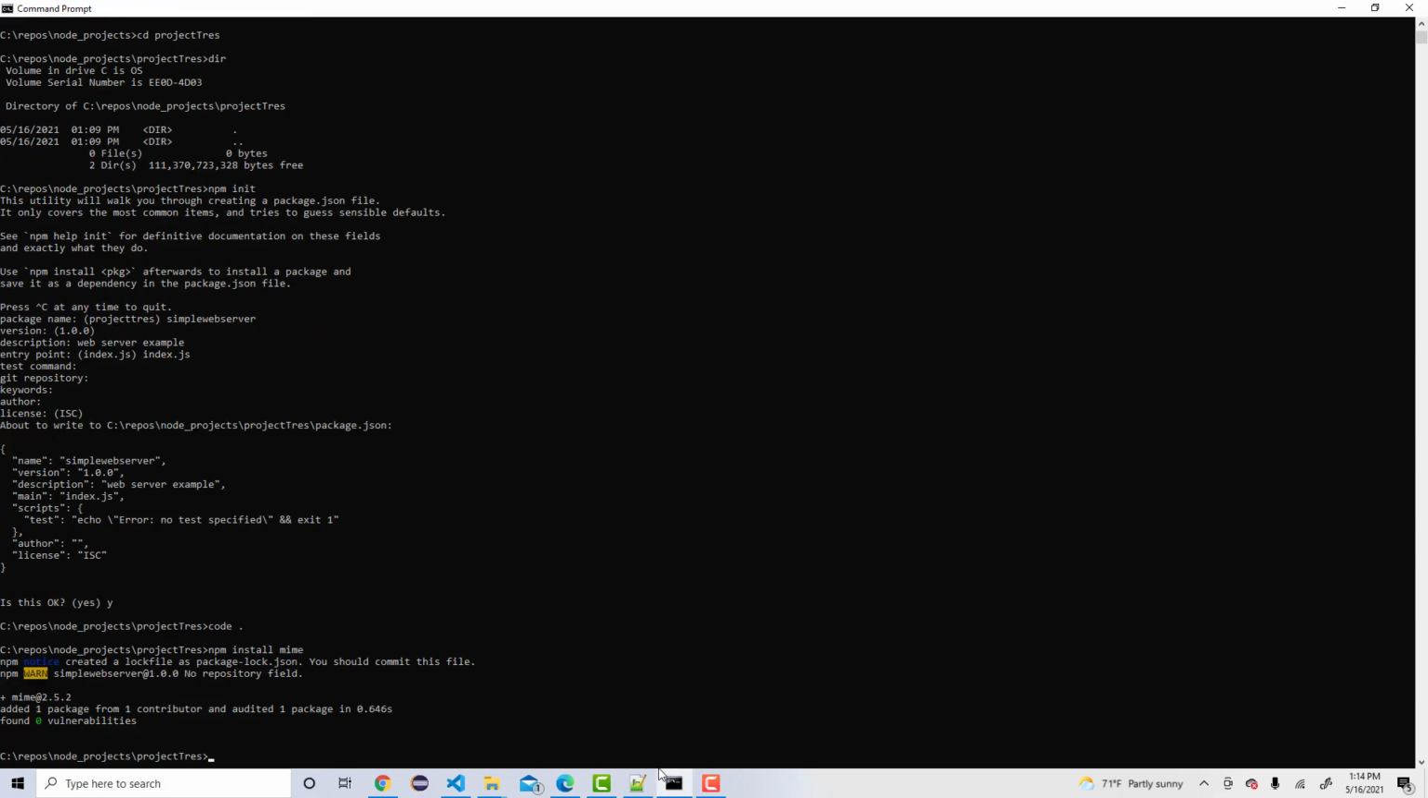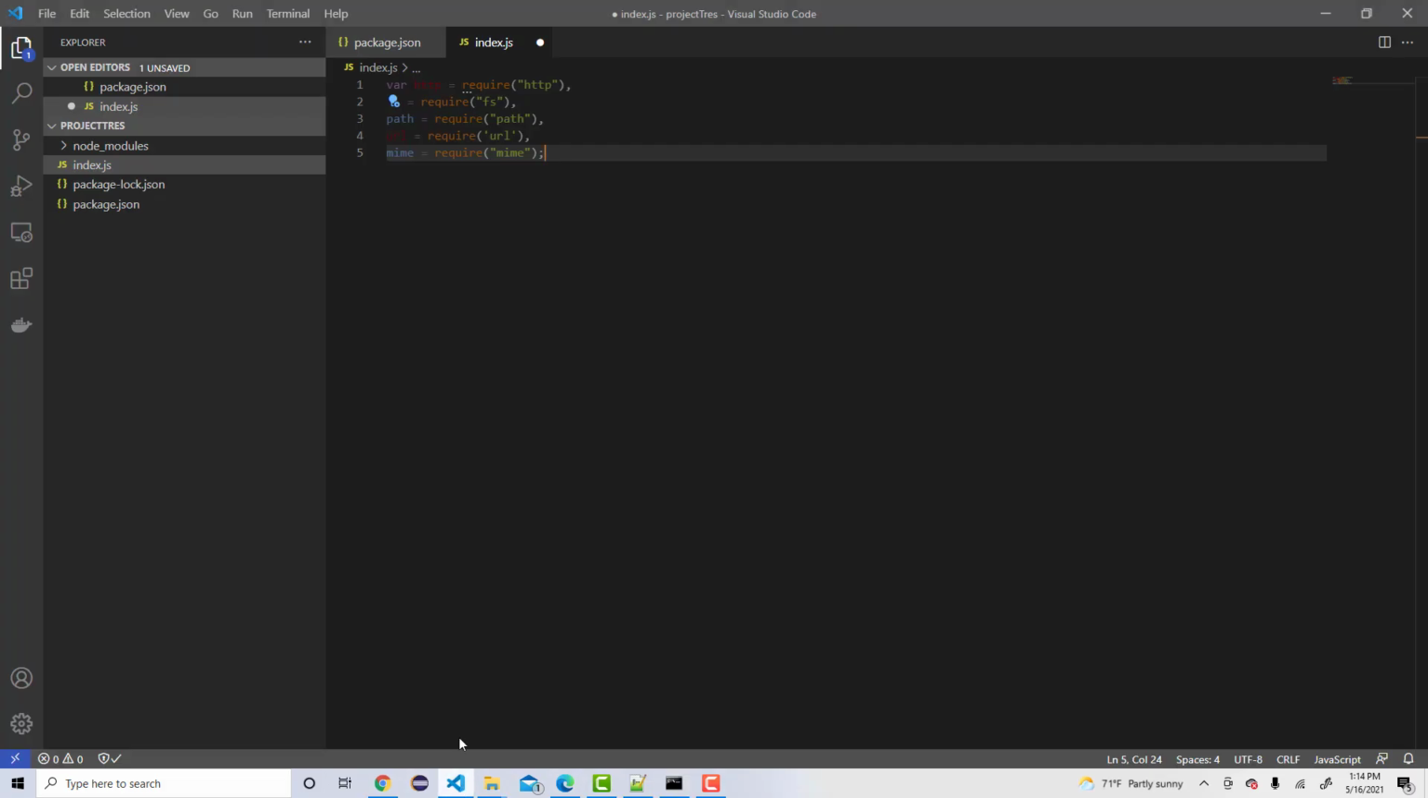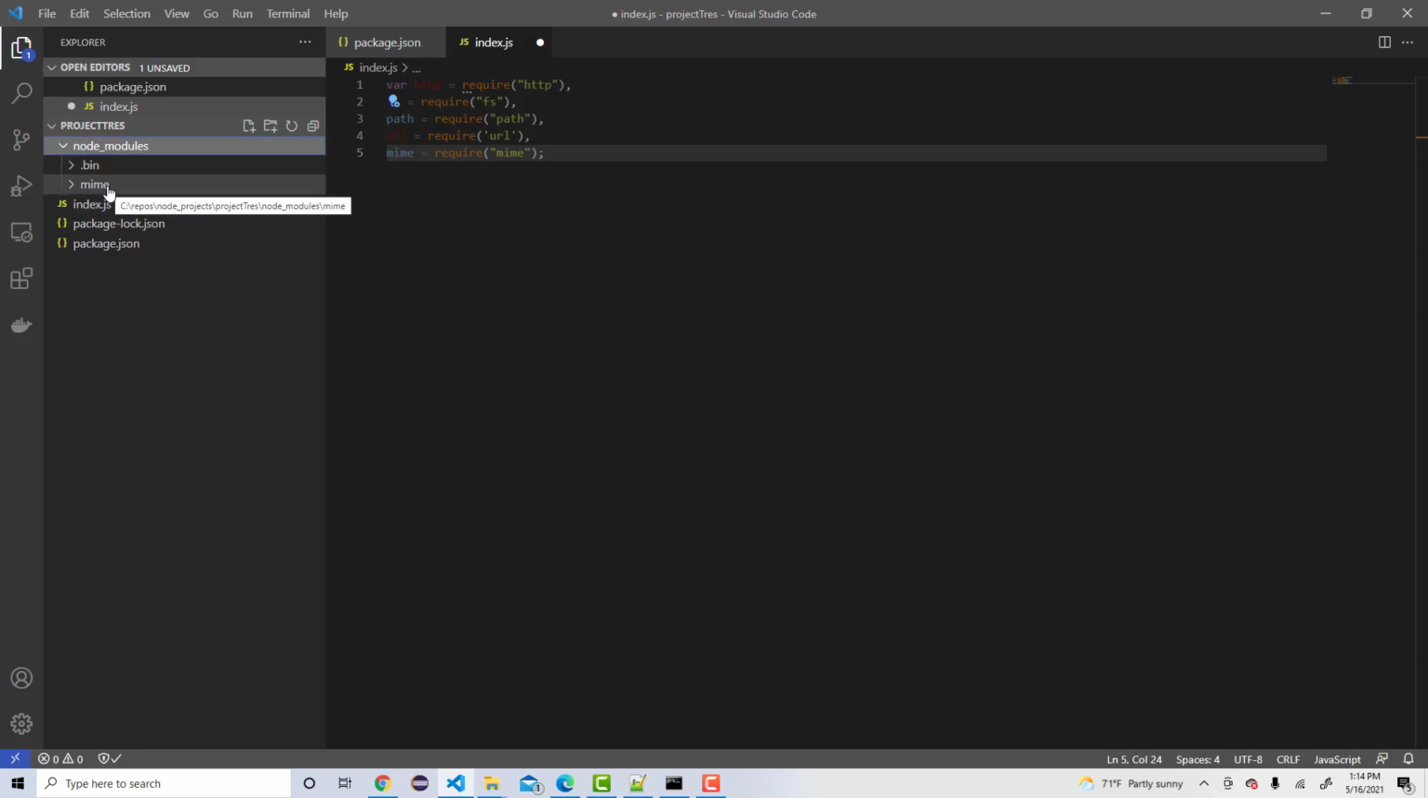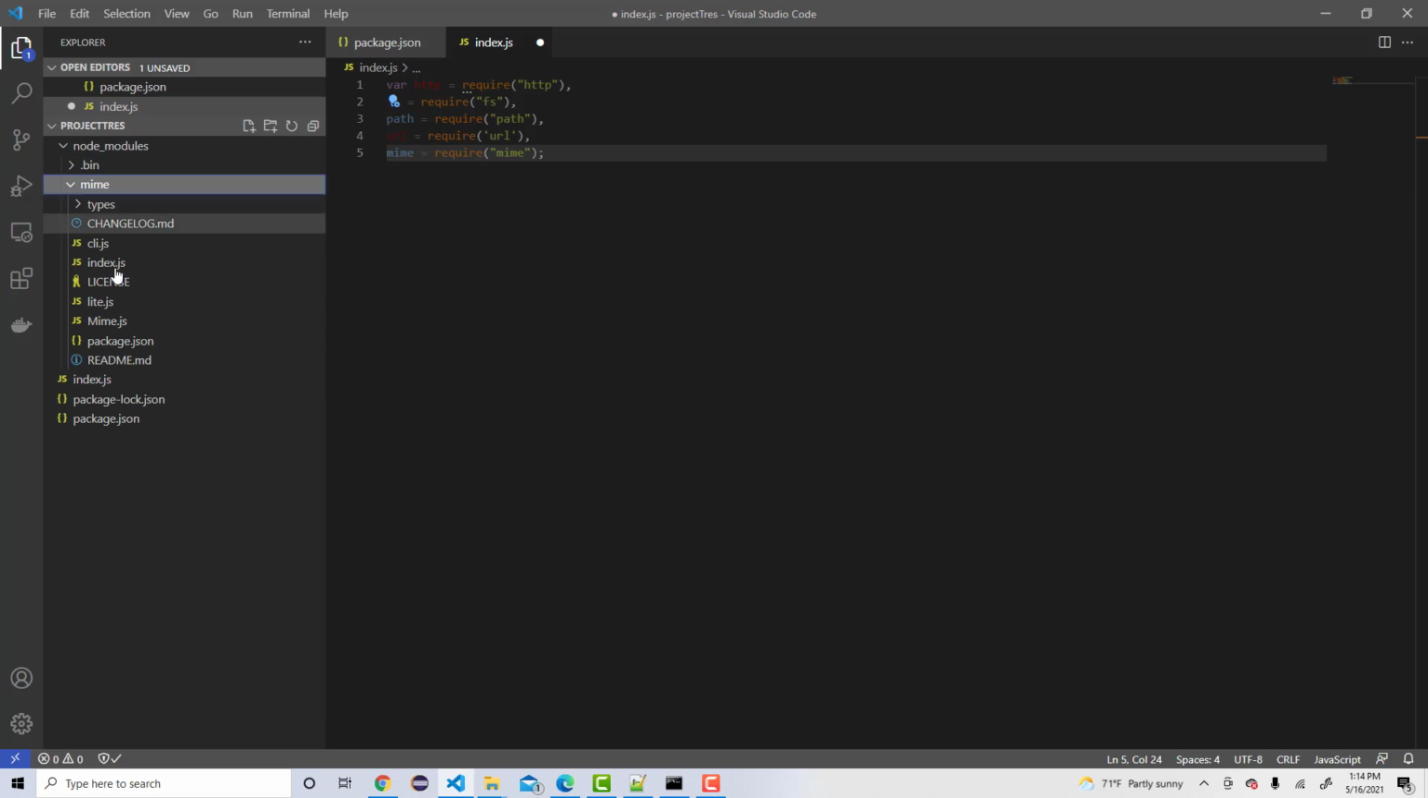A lot of changes happen in our project. I'll show you. What it did is by default it added the node_modules folder here. We didn't have this one before. And inside this folder, now we have MIME here, the module that we need. And if MIME has other dependencies, it automatically downloads all the dependencies of the dependencies, basically creating a nested object graph.